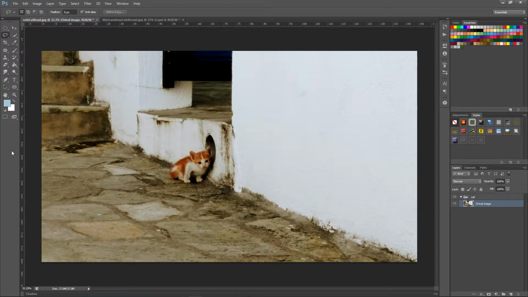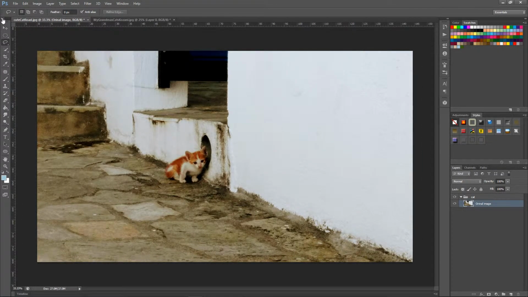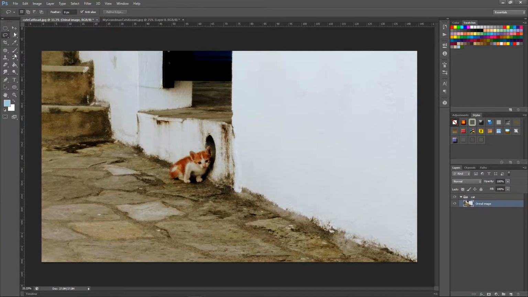Another thing that I forgot to mention is that if your toolbar doesn't look like this, you can click on this little button here, and you can have one column, or you can have 2 columns like this. For me, it's more convenient with 2 columns, but again, it's up to you and you can decide what you prefer. So yeah, let's continue with the Lasso tool.